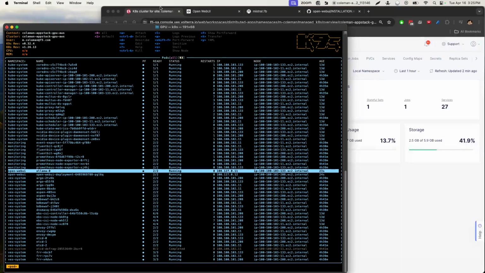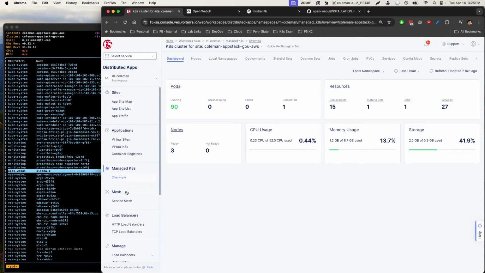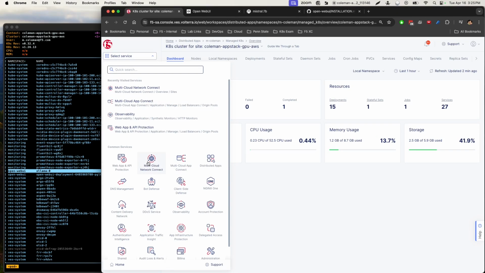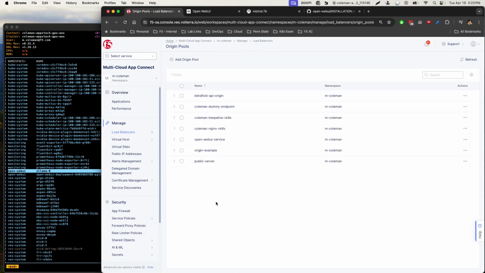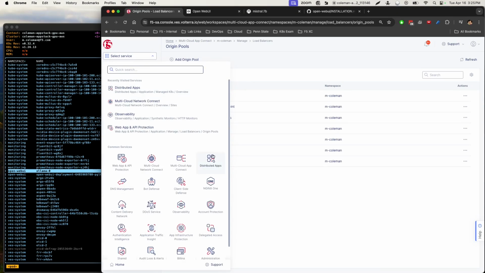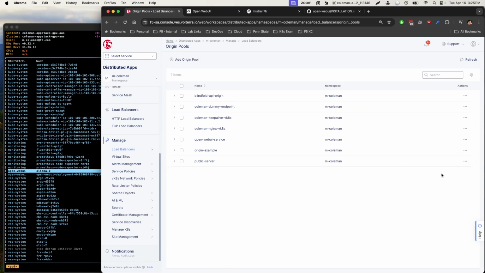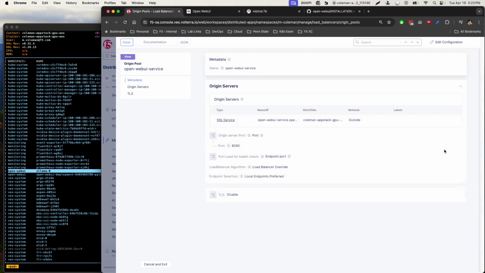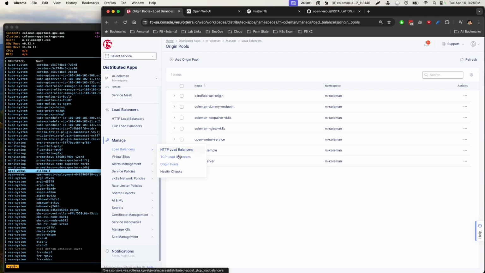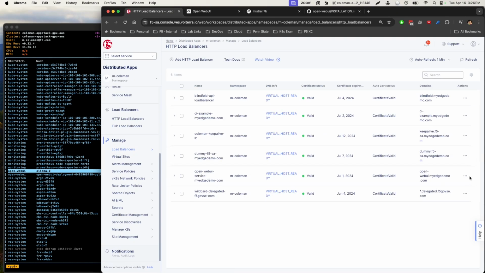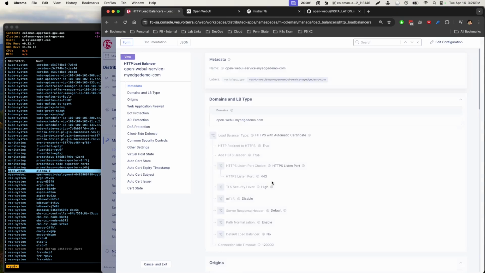If I jump back over to distributed cloud, I already had my load balancer and my origin pool set up. I don't know if those are things that you care to see, but I'll just highlight them real quick. If we look at origin pools, I've got my Open Web UI. This is pointing to my AppStack site. It's pointing to this Kubernetes service on the AppStack site. All of that's fine. If we look at my load balancer, we've got my Open Web UI load balancer.